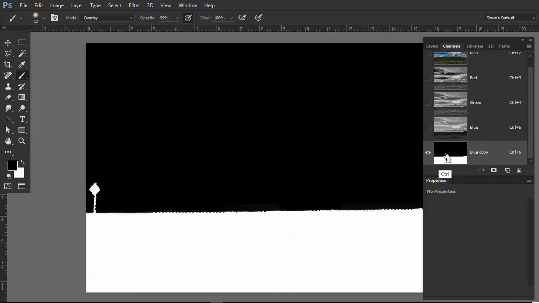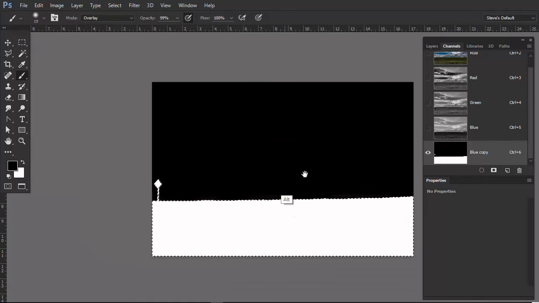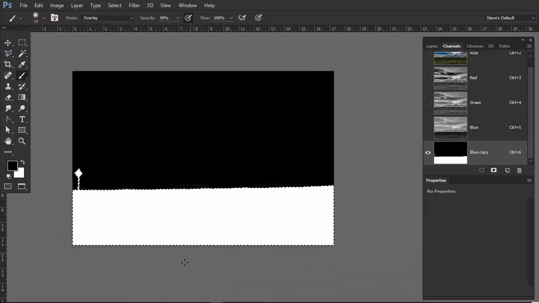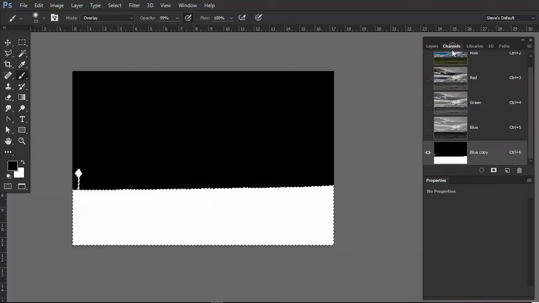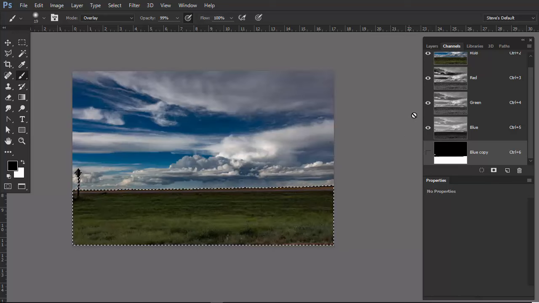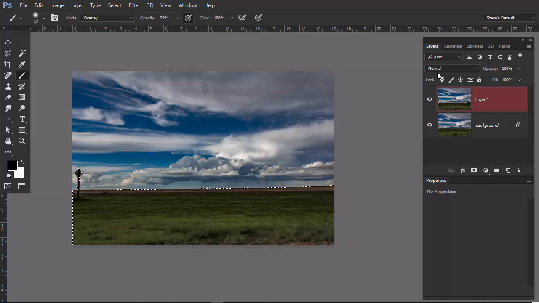Command click on the mask will give me my selection of everything on here, because the key to mastering Photoshop is mastering selections. Selections, masks, and channels are exactly the same thing. Now, once we're here, let's go to our layers. I'm going to turn off my channel there, turn on all the layer properties, and turn off the channel. What I'm going to do is apply a mask to this.